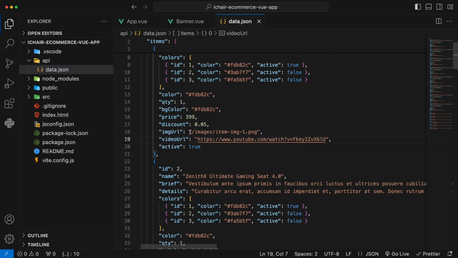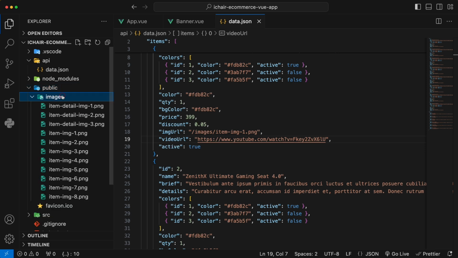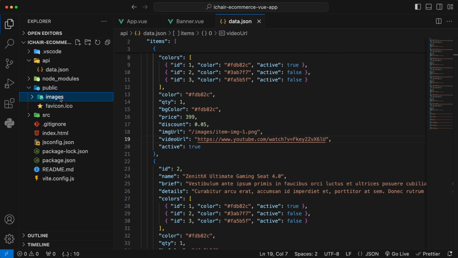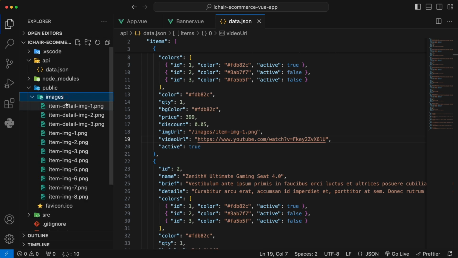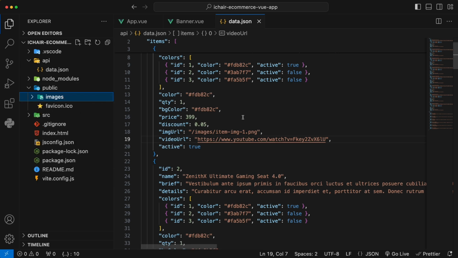And in terms of the image URL, what I'm going to do is to copy that image folder into our public folder over here. So now you have all the images over here. And don't worry about the files and the data and also the static images. I'm going to share all of these with you down the link in the description, so you can build the application along with me straight away.